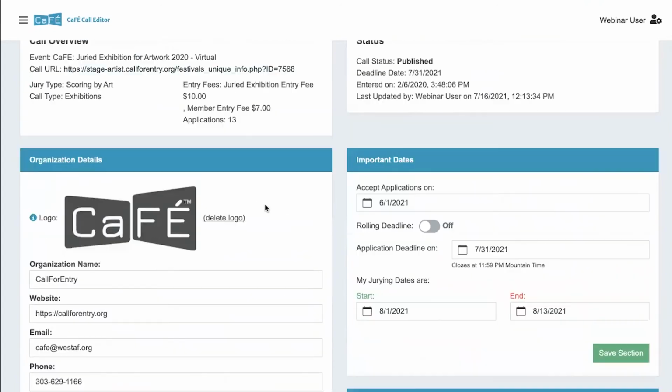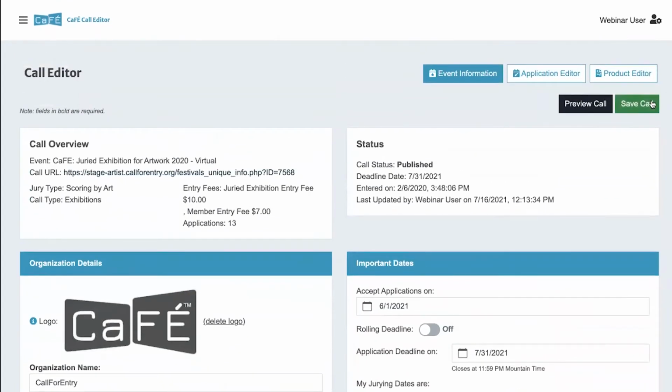There's also a Save Call button at the top. There's one at the bottom of the page too. This will save changes across the board on this page, so you can update it all at once and click Save Call, and it will save all the changes. I recommend saving by each section as you're first entering information, but if you need to make adjustments in multiple sections at once, go ahead and click that Save Call button to save all those changes.